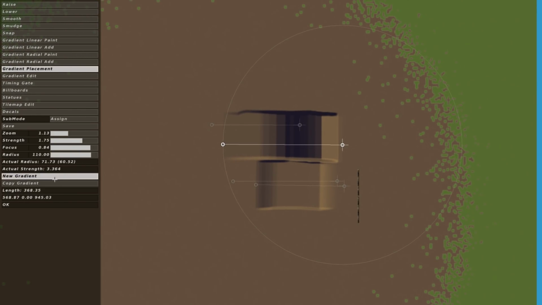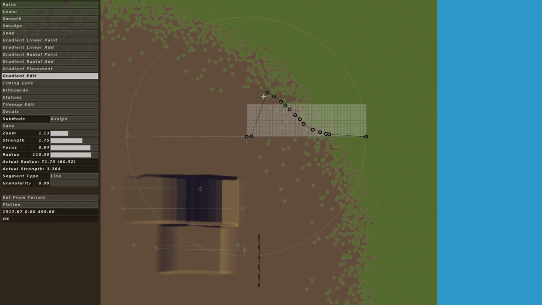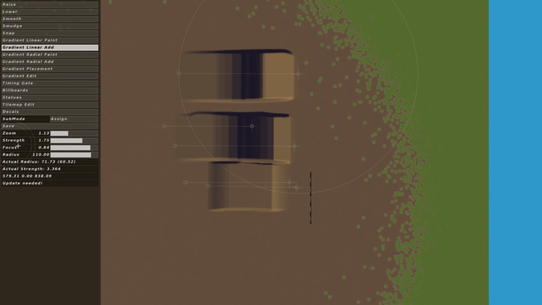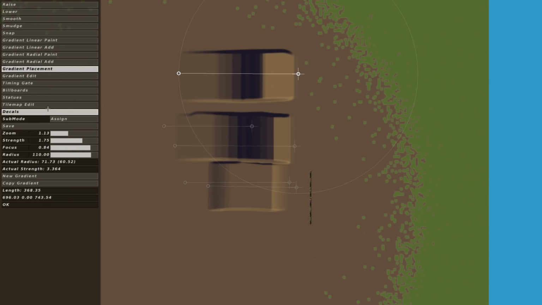And whenever I was talking about, like, you can also copy the gradient, right? So I can have two of those, and then I can come over here and be like, edit, and then maybe I want like a shorter one over here right beside it. You know, boom, boom, boom, linear add, boom, just like that. You got a shorter one right there. So that kind of explains that whole process.